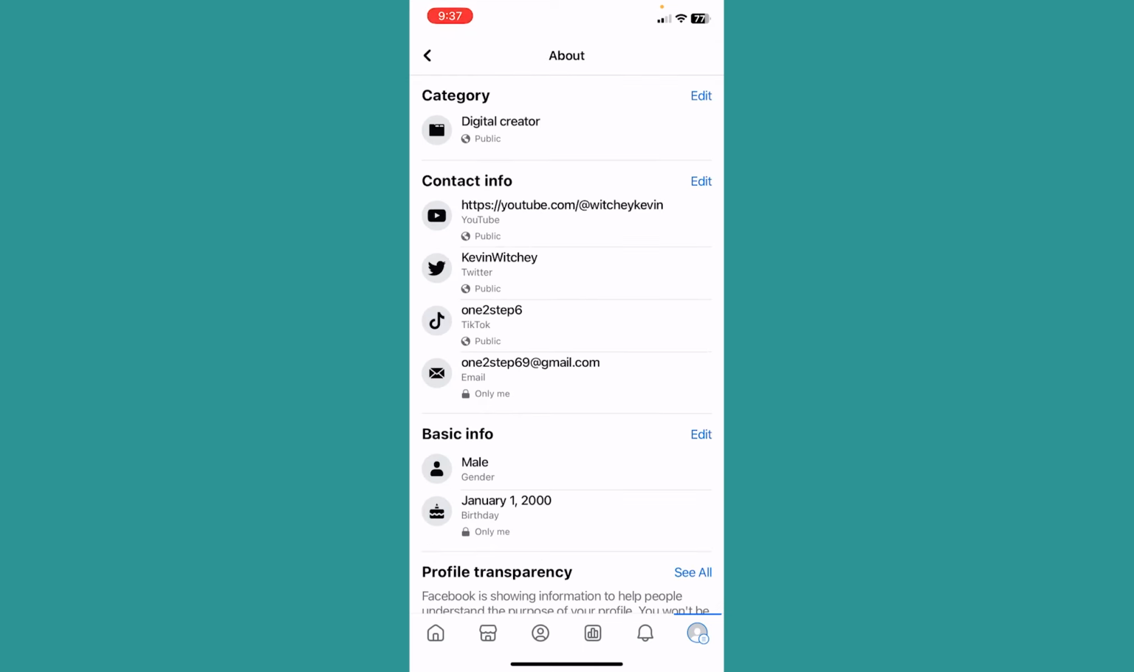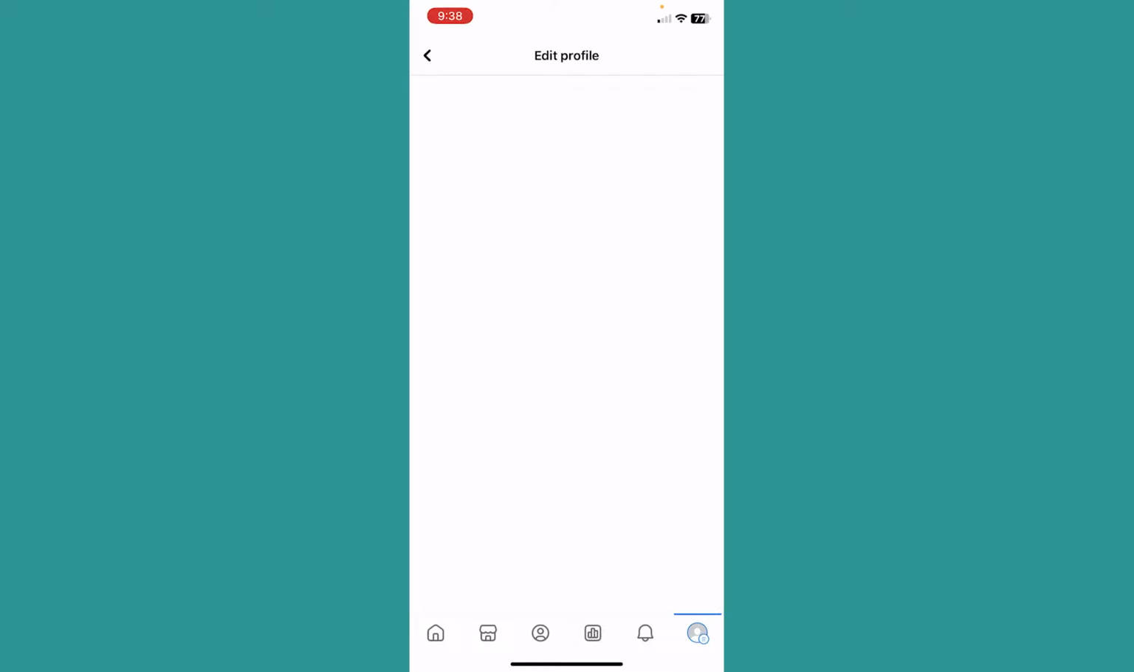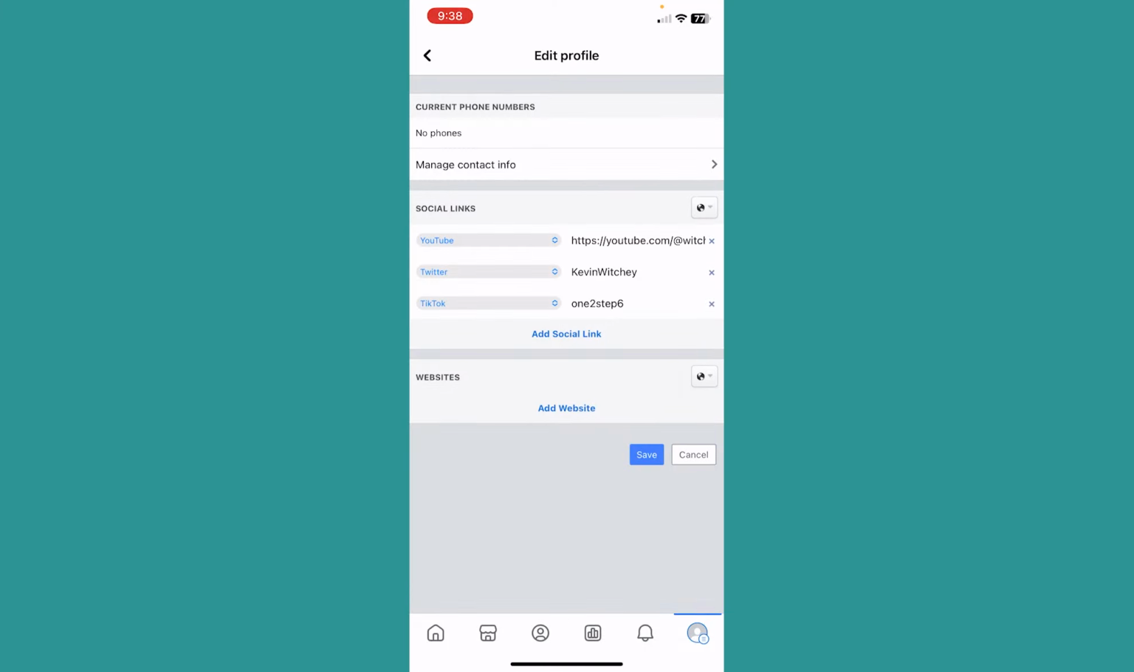From inside over here, you can see the option called contact info. Right beside contact info, you can see the edit button. Click on the blue edit button. From over here at the top, you can see manage contact info. Click on manage contact info.